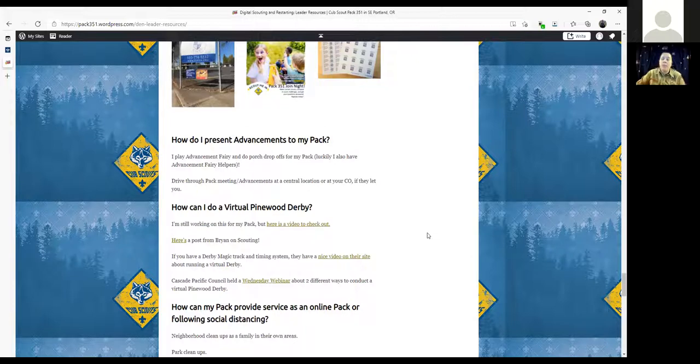I am also the advancement chair. So I play advancement fairy once a month and I deliver to everybody's house. I usually include extra little fun things because we're trying to make it more interactive and engaging for the kids right now. So I include things like I made a uniform game last month, a Home Depot build kit. So you can ask a Home Depot.